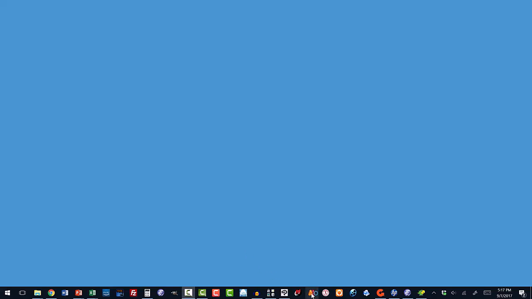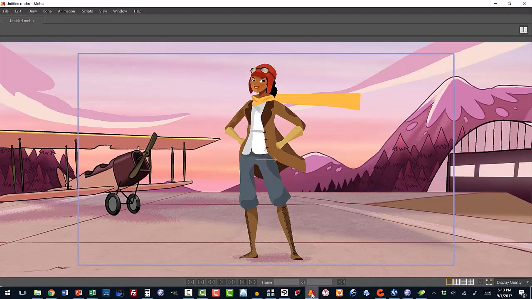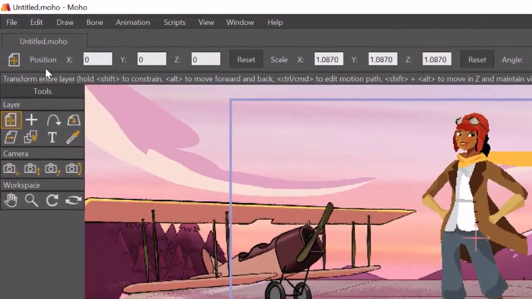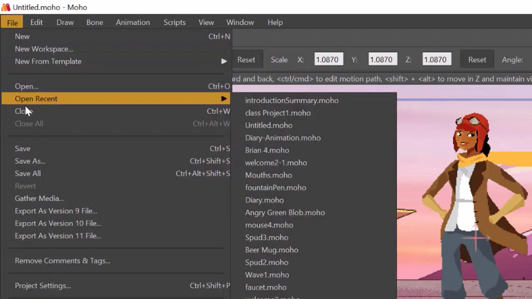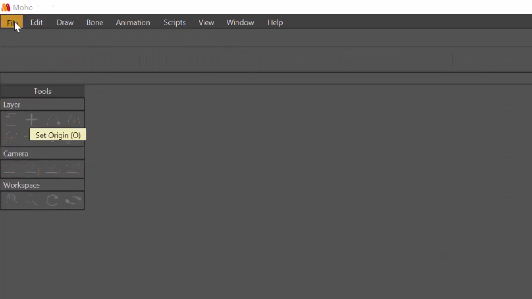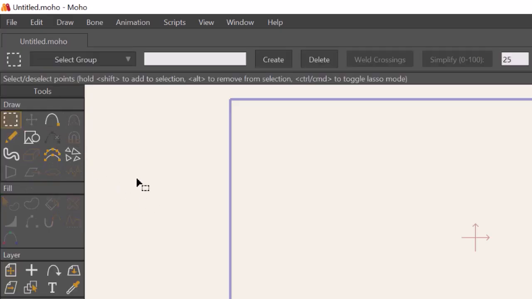And once again, it takes a while to come up. And once it does come up, it shows you the default character. This we don't want, so we're going to go up to File, Close. Now let's use File, New to create a new project.